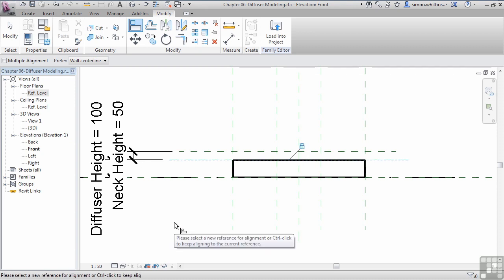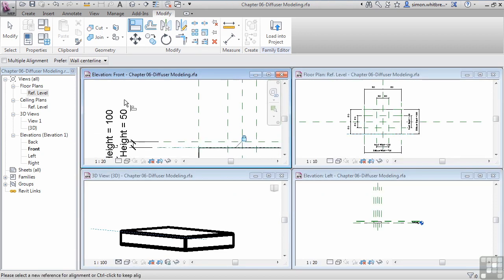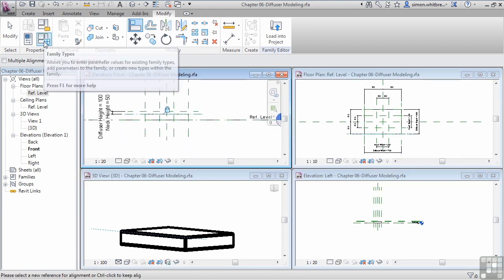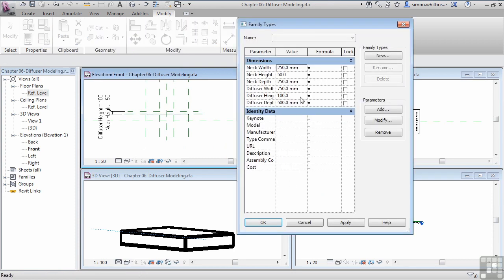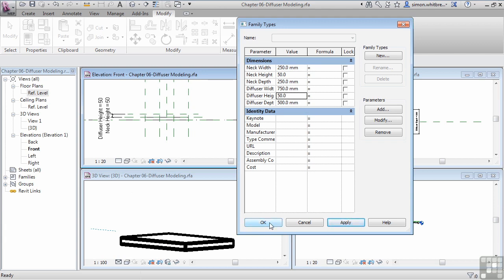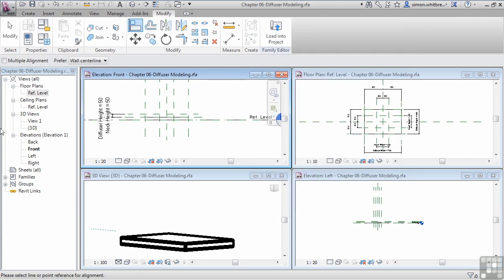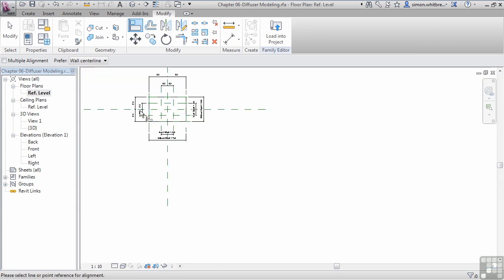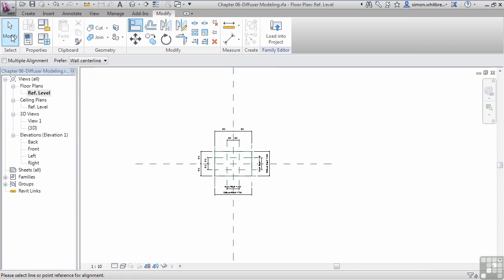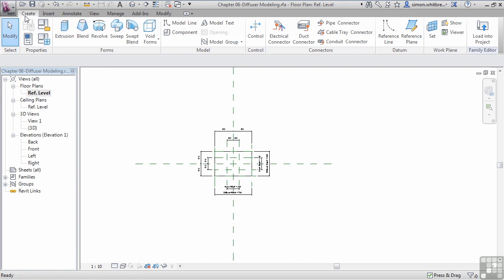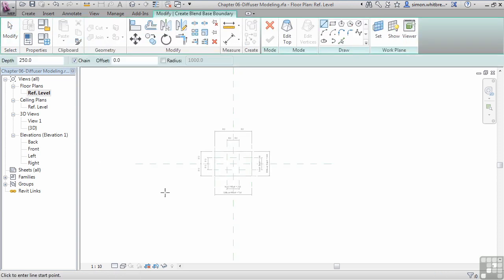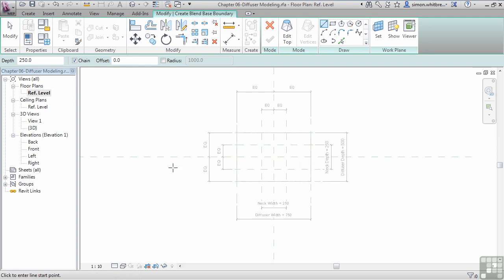So if we go back to our tiled views and look at the family types, we can change our dimension for height. Click on Apply and see the change. So let's go back to our plan view and complete this exercise by clicking on Create and Blend. A blend is a form of two sketches that form the base and the top.